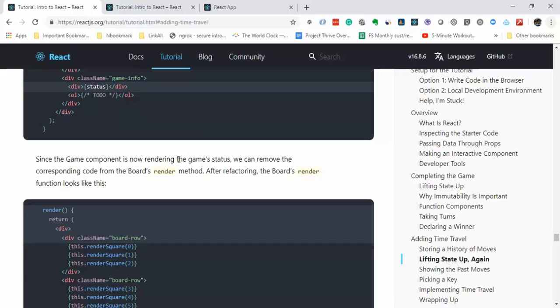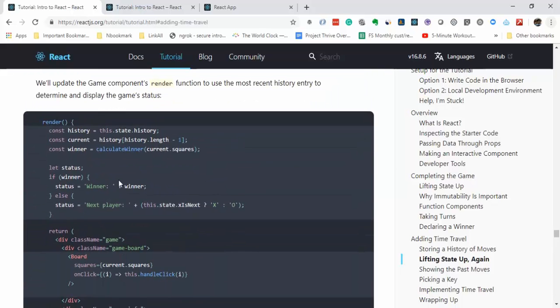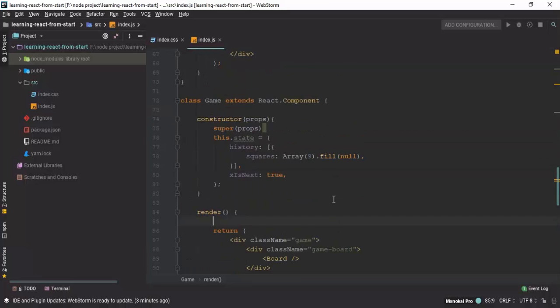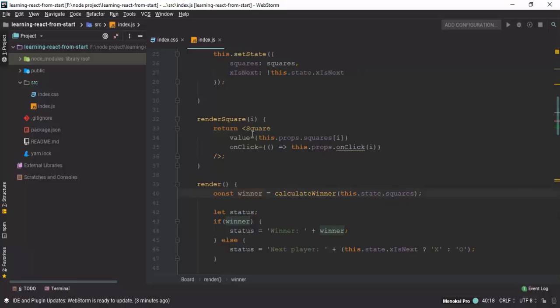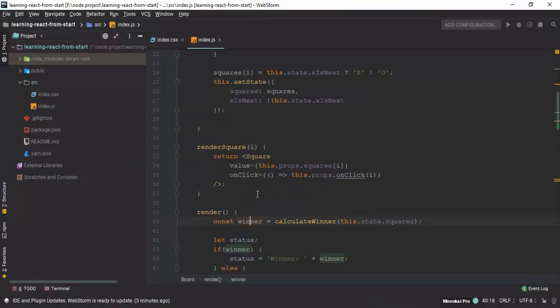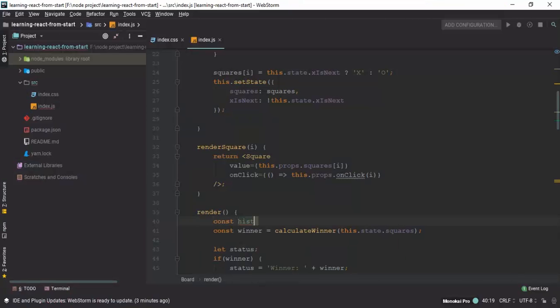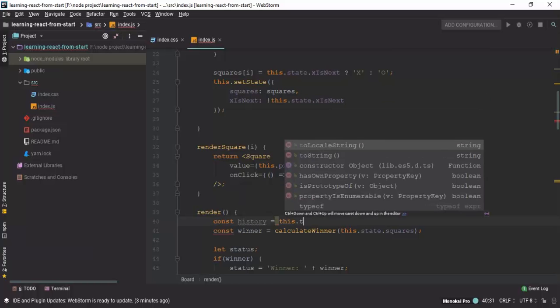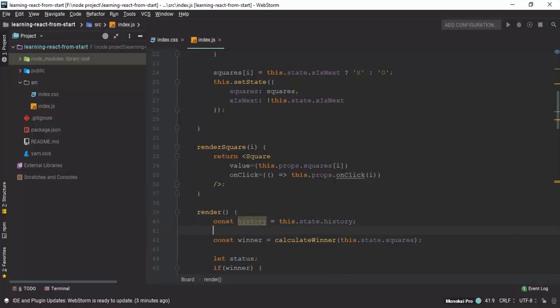Since the game component is now rendering the game status, we can remove the corresponding node from the board. My god, I don't know where to add this one. Next player, next player. I think here. History. Winner. Calculate winner. Yep, here. Squares. History. There's that state, that history. History. Done.